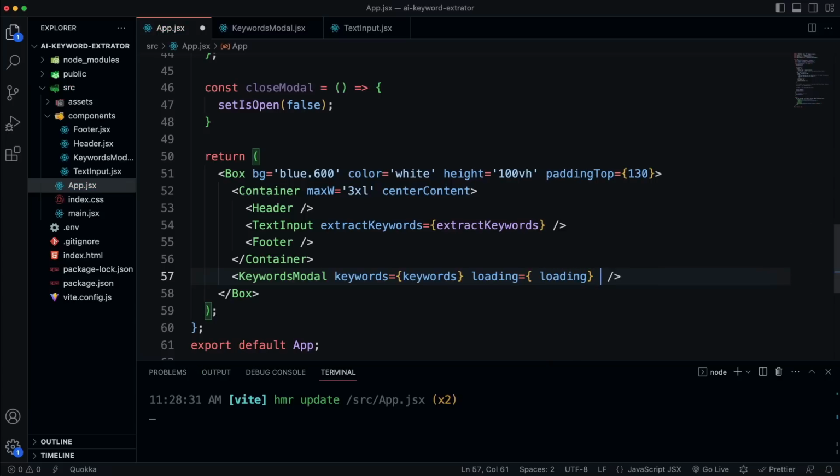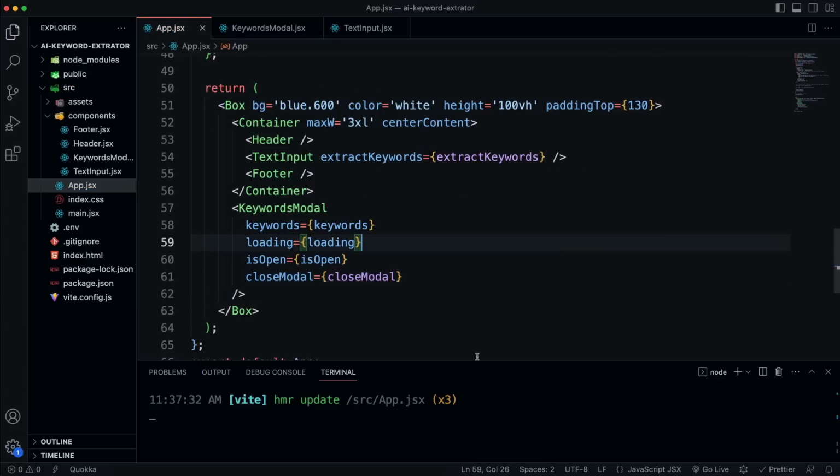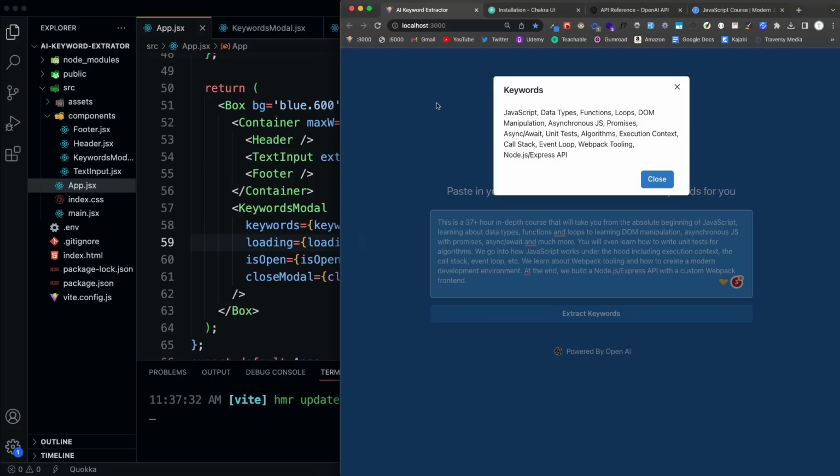And then isOpen, pass that in. And then closeModal, we're going to pass that in. Okay, so that should do it. Let's try it out. And you can see it just works. With Vite, it doesn't reset the state whenever you save a file like it does with Create React App. So it's already showing us the modal.